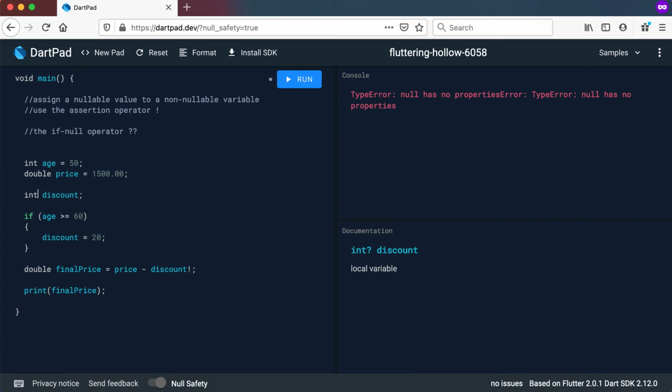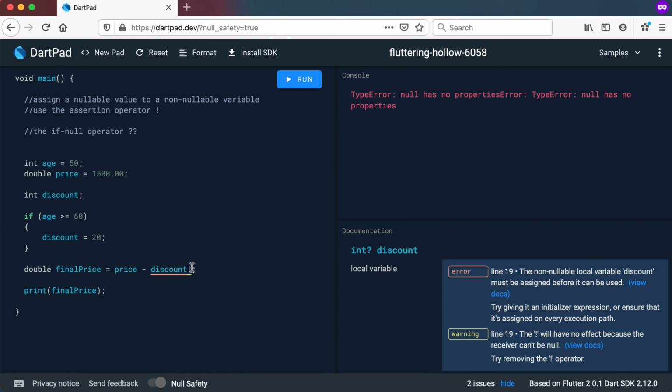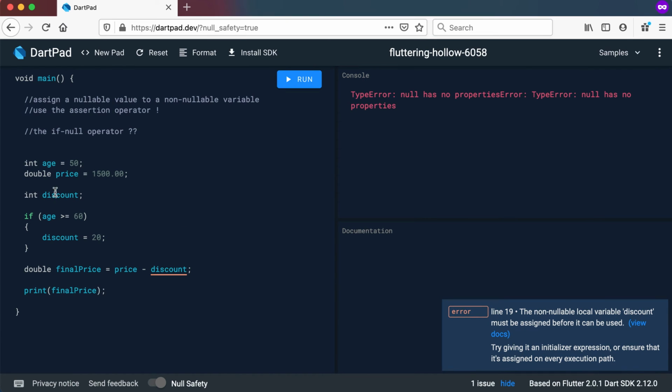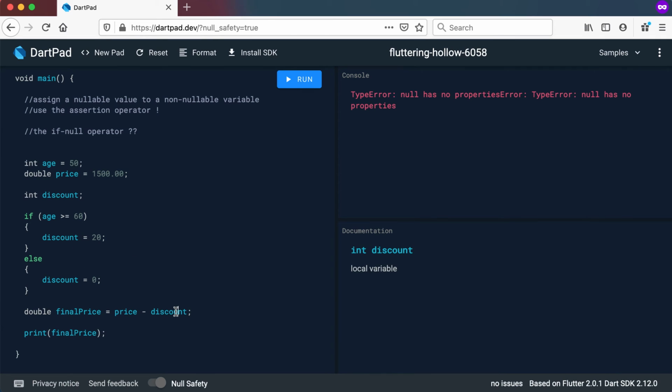Whereas if discount did not have a value there, let's leave out the exclamation mark, you would see, because discount is also not set, it will also give you a problem here, and it will tell you that the variable discount must be assigned before it can be used. So there you've assigned it. You could have added an else part here that will set your discount to zero, and then it will have no problem at all.